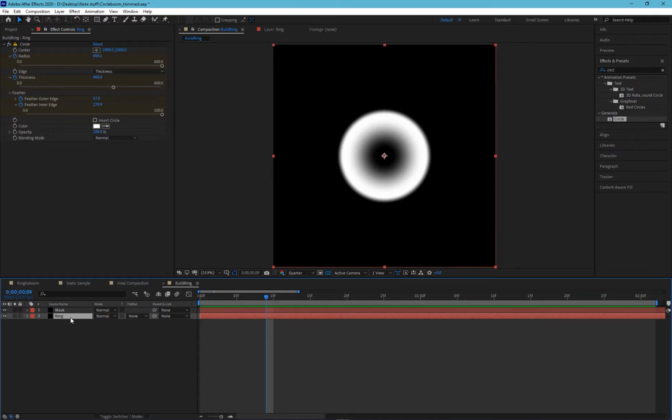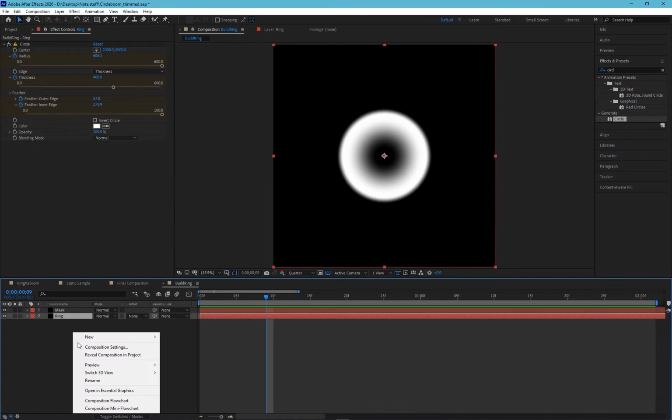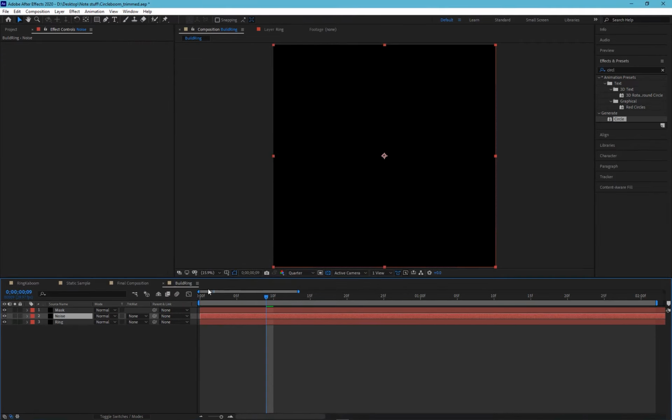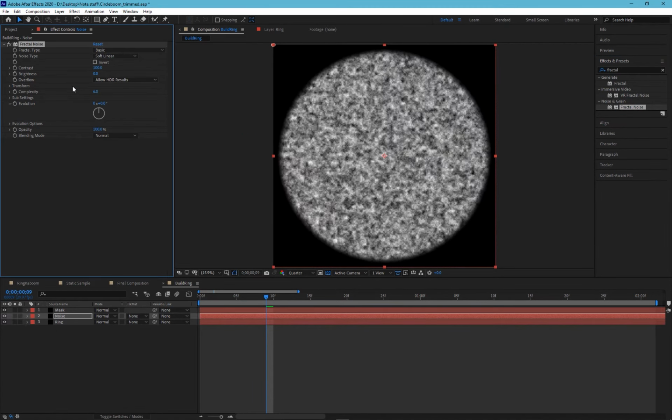So again, I'm going to create a new solid, and we'll call this one noise. In effects and presets, search for fractal noise, and we'll drag that onto our new solid. And what I want to do is animate this using evolution. So I'm going to drag the timeline slider back to frame 0, and I'm going to click the little stopwatch next to evolution to add a keyframe.